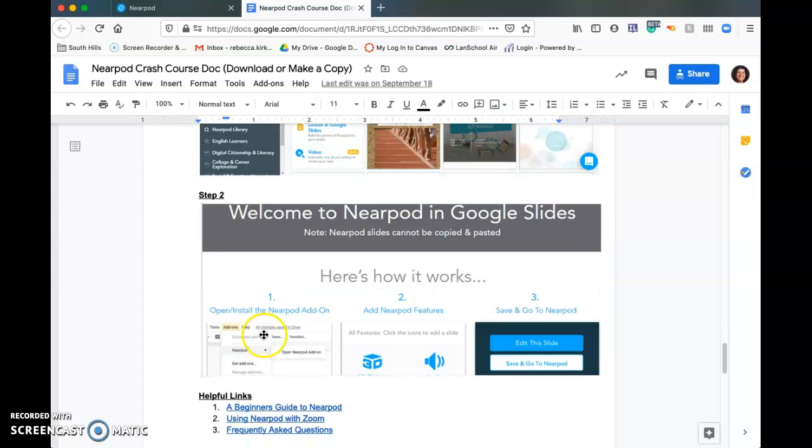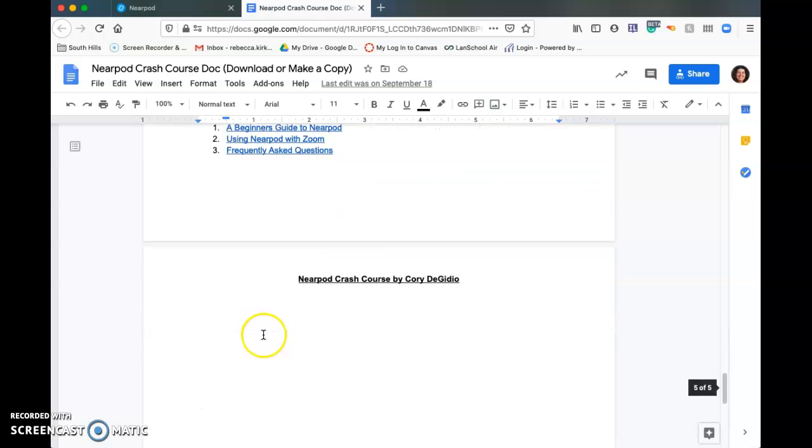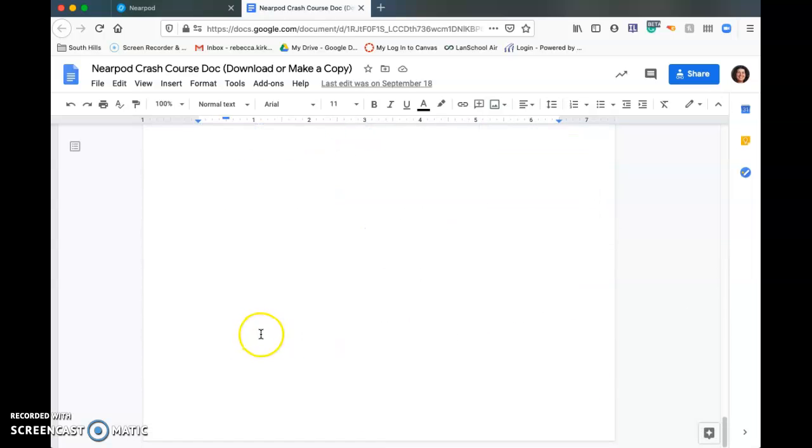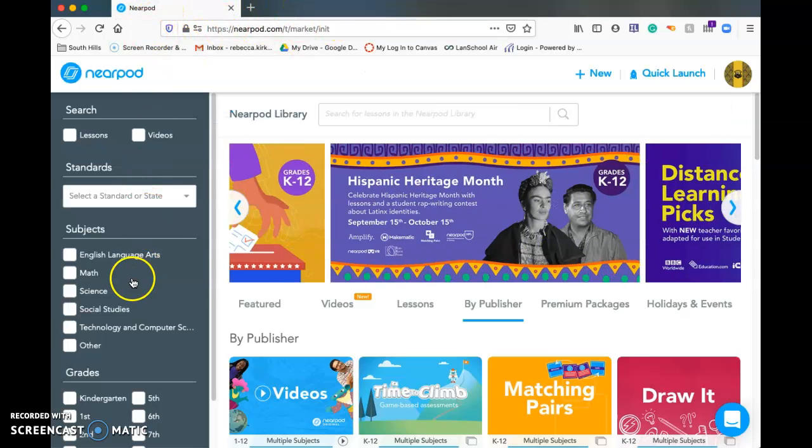Okay. And then there's Google Slides as well. Okay, so this is just a brief overview of all the things, but now I'll show you some cool things in here. With Nearpod, they've added some cool new features.